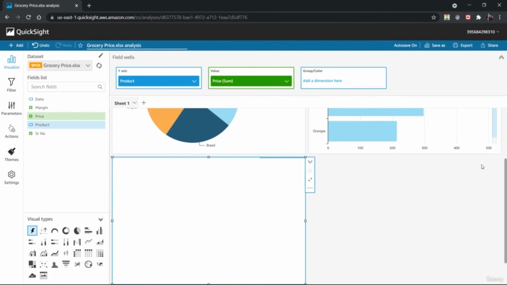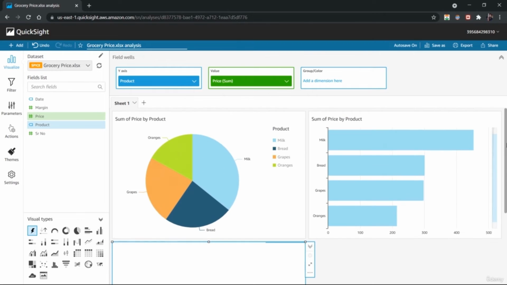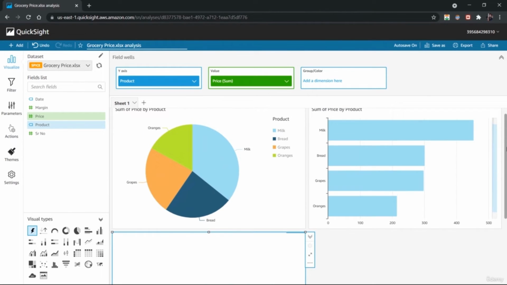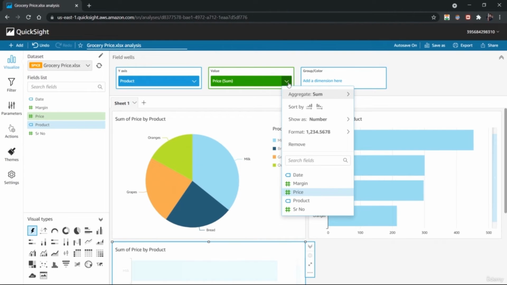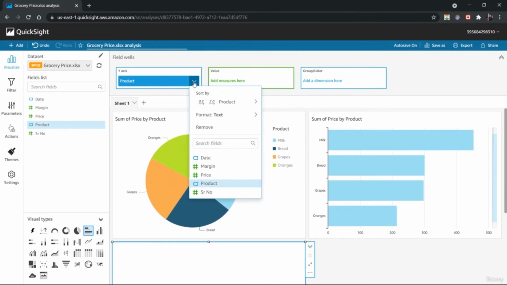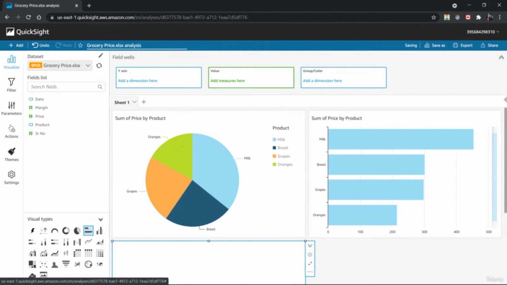Hi, welcome back friend. Here in this lesson you are going to learn about creating a tree map chart in QuickSight, and you will also learn to customize or edit some existing charts. So let's start with this. We have created 2 different charts. One is a pie chart and another is a bar chart.